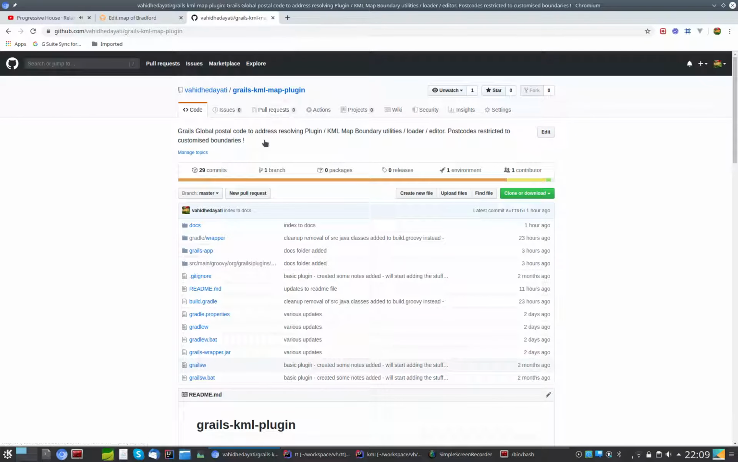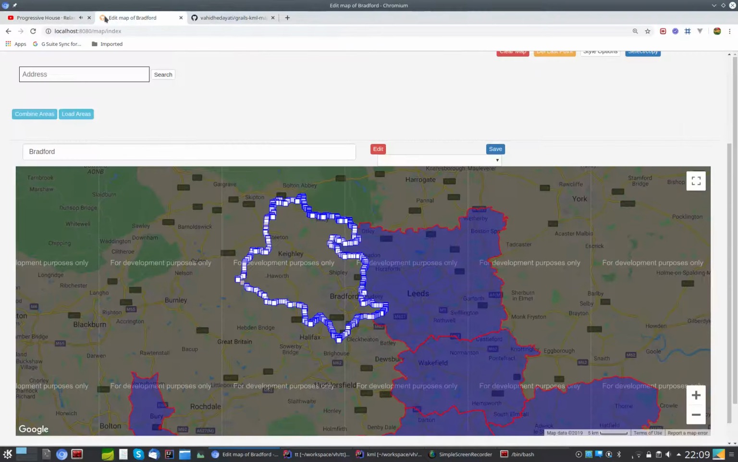What this plugin does is it does two different things. It resolves postcodes to addresses globally, and it also allows you to generate KML files, which is Google's map overlays, in order to basically control where your postcodes sit or reside within a given boundary.